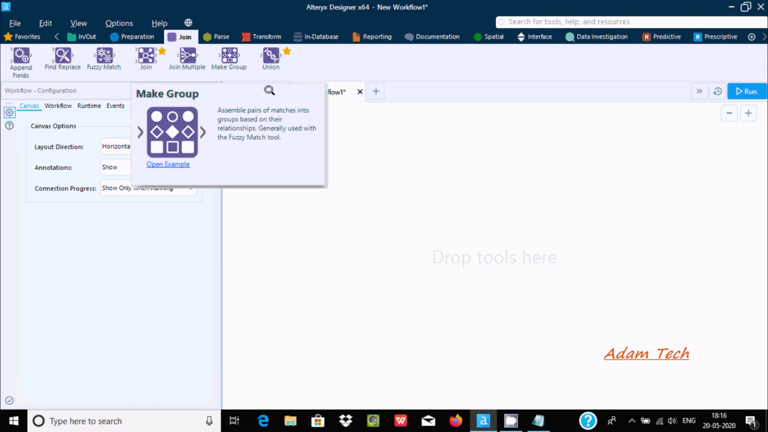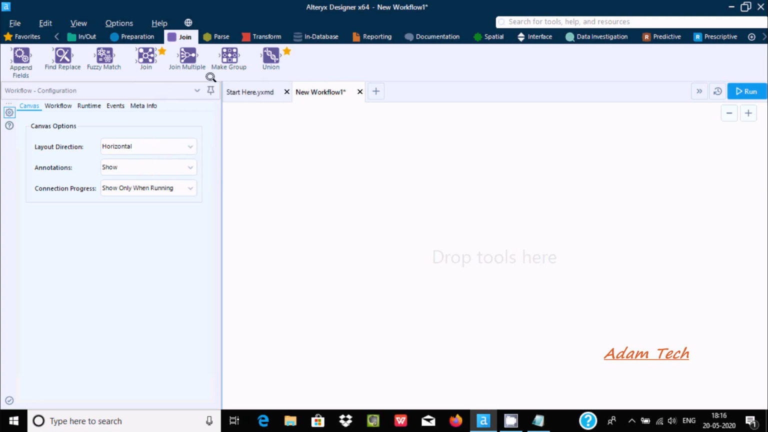It assembles pairs of matches into a group based on their relationship, and is generally used with the Fuzzy Match tool. It is used with relationships like primary and foreign key relationships. So let's understand by example.